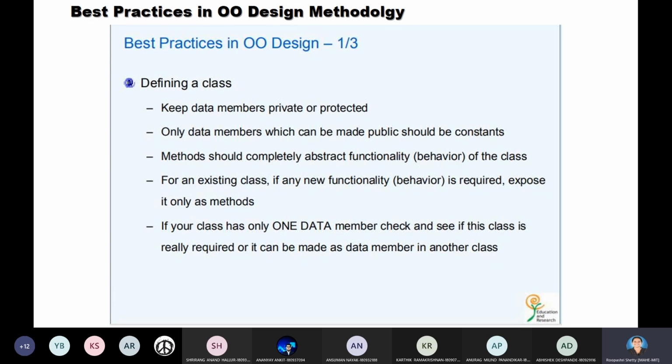The only data members that can be made public are constants. See, the constants will not be changed. Wherever you use it, they remain as constant. That is why whether you expose it or you just protect it doesn't make any difference, right? That is why the constants you can always make public.